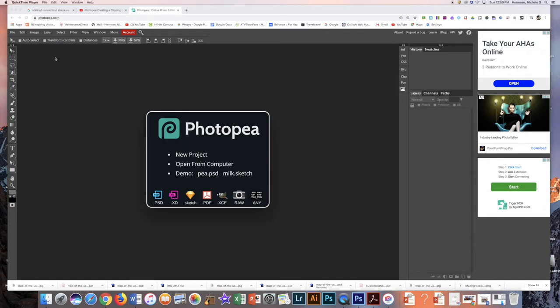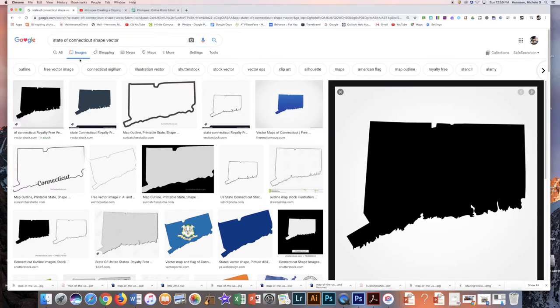But first, let's go grab the shape of one of the states. In this case, as I said, it would be Connecticut. We don't really have to reinvent the wheel here. The states are already in appropriate shapes. There are plenty of references that we can look for. So here is one. We have a vector image of the state of Connecticut. Look at how simple this is.